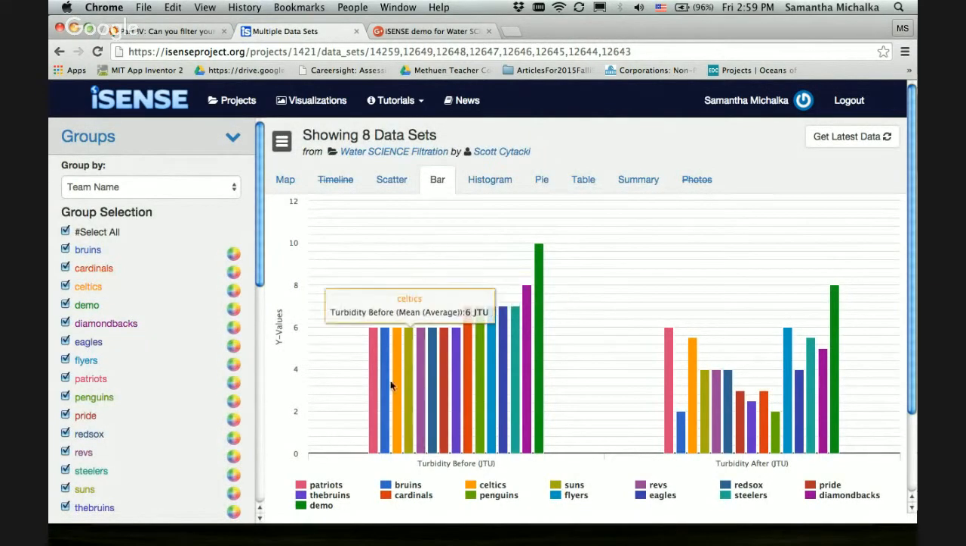And so now we can see we're grouping by team name. And so we can see all of the different team names for all of the different schools. So this is currently just fake data that I've added to allow you to explore the data sets before your students start adding data.